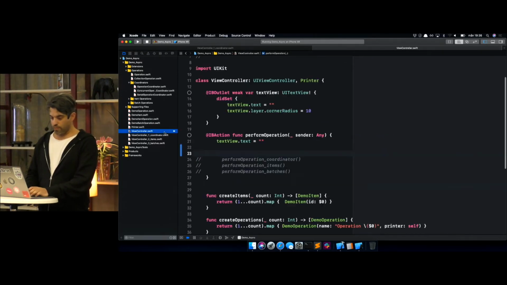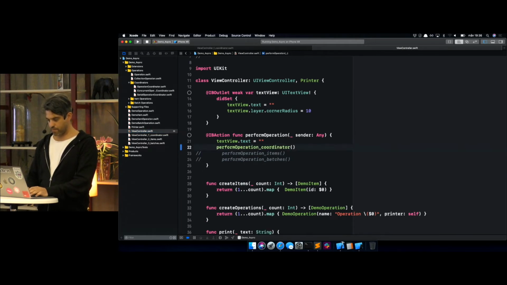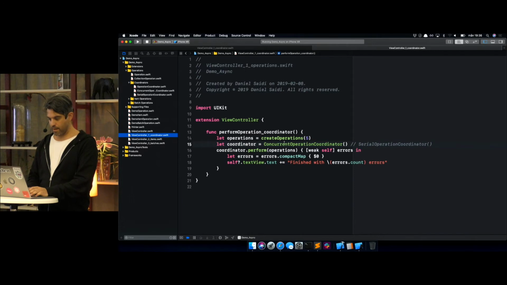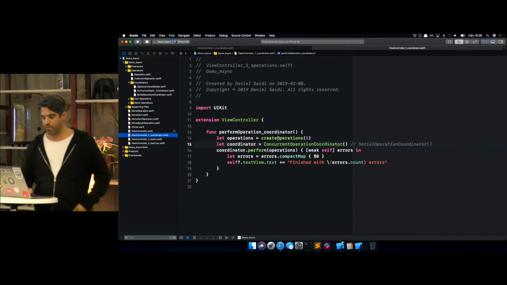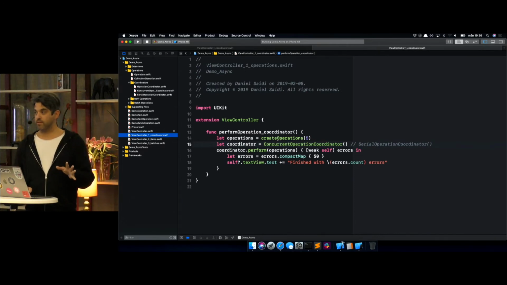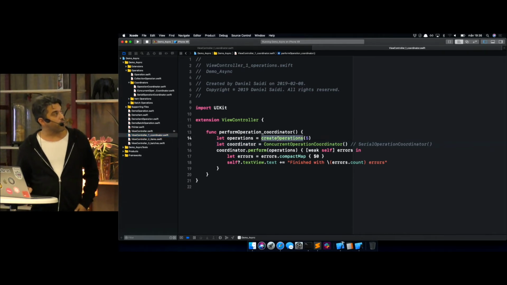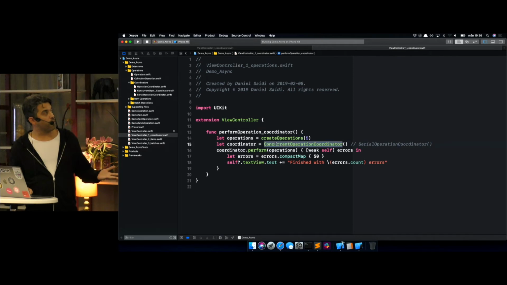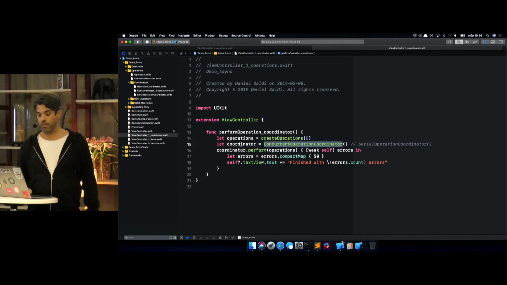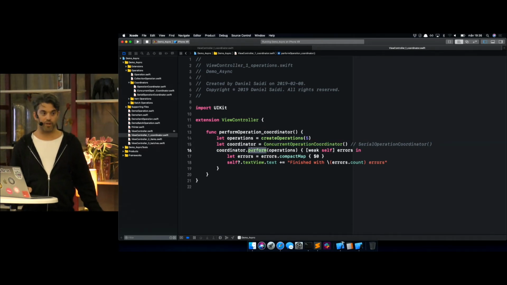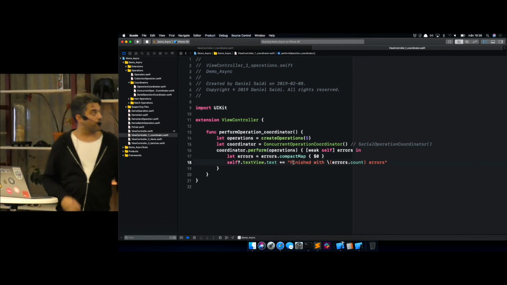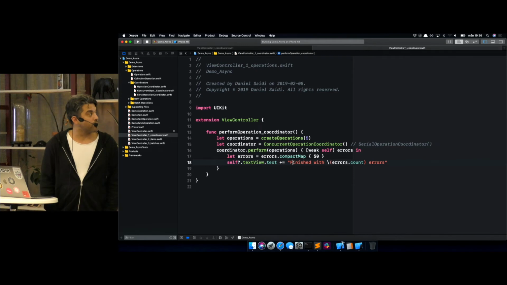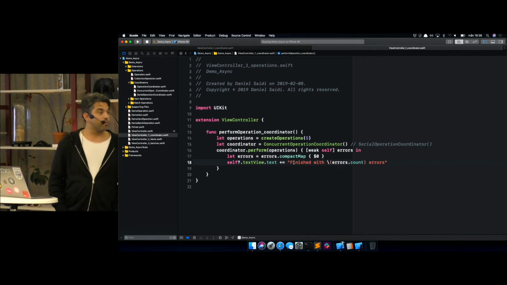So if we want to use this, we could just uncomment a piece of code here and take a look at this code. Is the font size okay, or do you want it bigger? Okay, cool. So here we create 5 operations. We create a coordinator, and then we just ask the coordinator to perform the operations. And when it's done, it just prints out how many errors it's received. The answer is 0 in this demo.